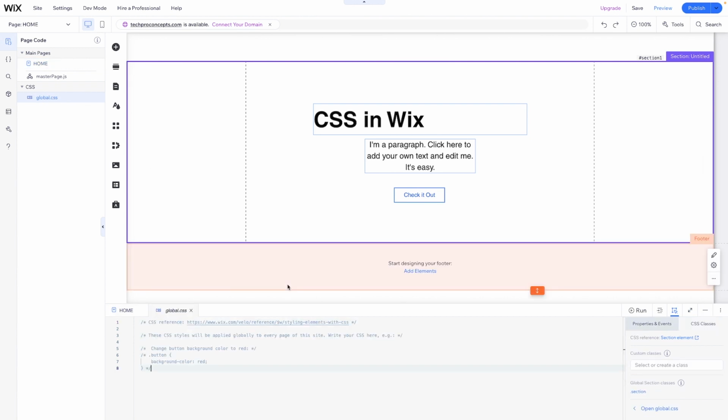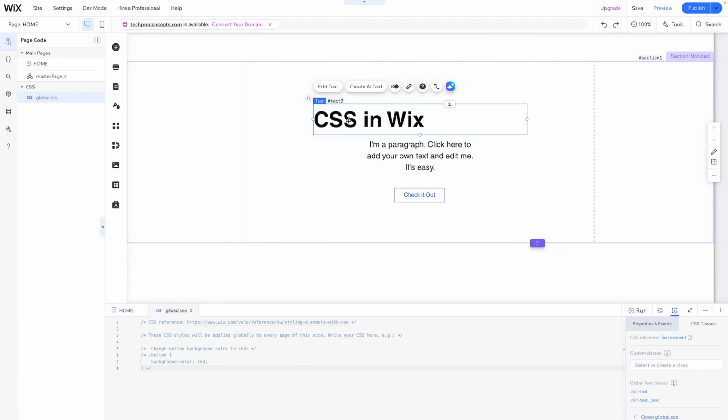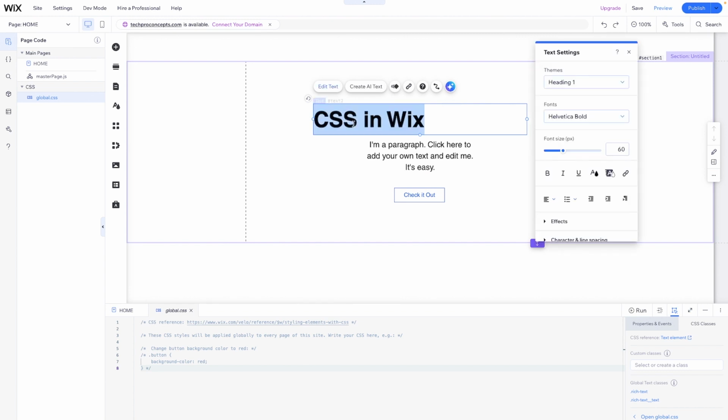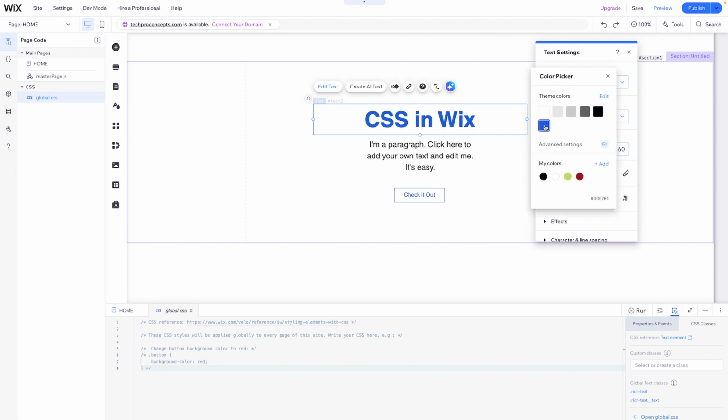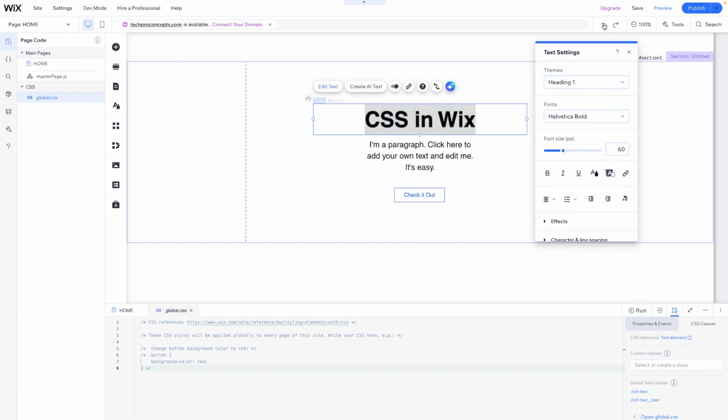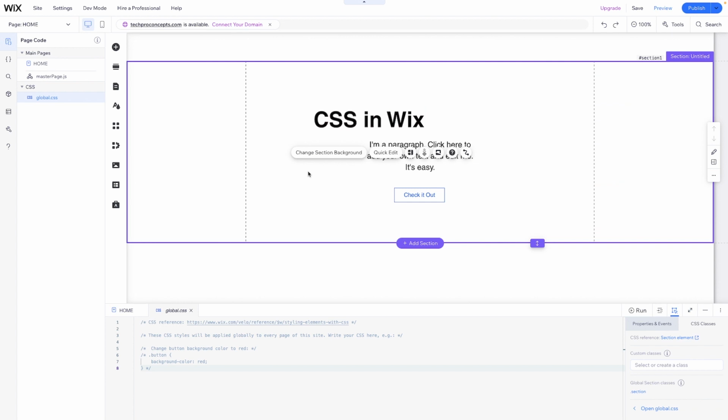Now, if you aren't familiar with what CSS is, CSS basically allows us to design the website. So basically what CSS is, if I grab this text and I center it, that's CSS. If I change the color to blue, that would technically be CSS as well. But what I want to do is actually do both of those things with CSS instead of the editor.